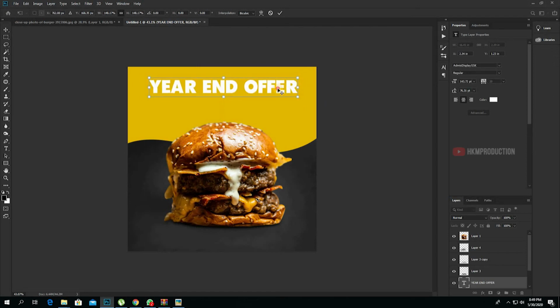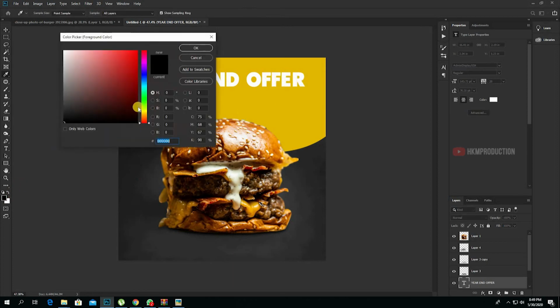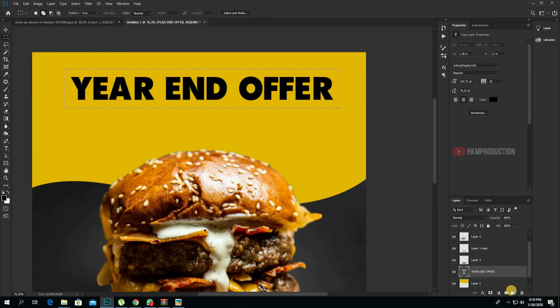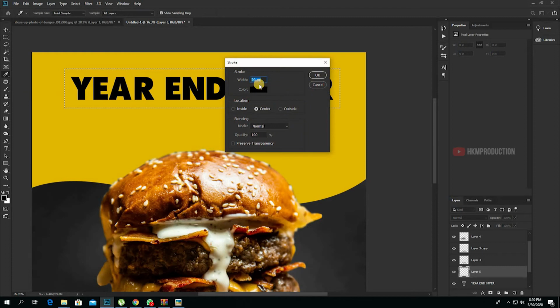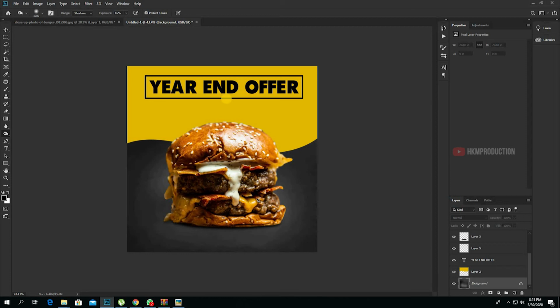Let's say year-end offer. The background color is yellow. So white color font won't work. So I am going to give a black color. Let's add an outline as well. Create a new layer, make a selection, then go to edit, then go to stroke. Give the value about 10. Okay. Let's do some more lightings to the background.